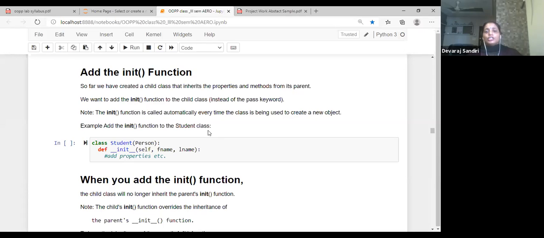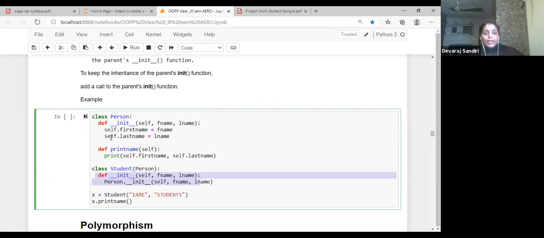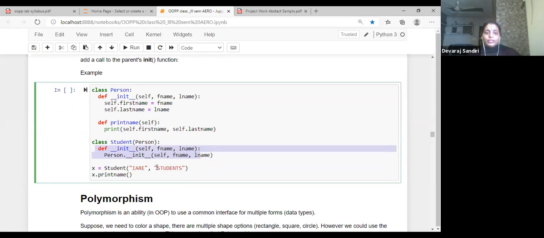The init function is called automatically every time the class is used to create a new object. When you are creating it, you are calling the init function as you create new objects. Okay, here is class Person; see, the init function is given. What is the output we will see here?